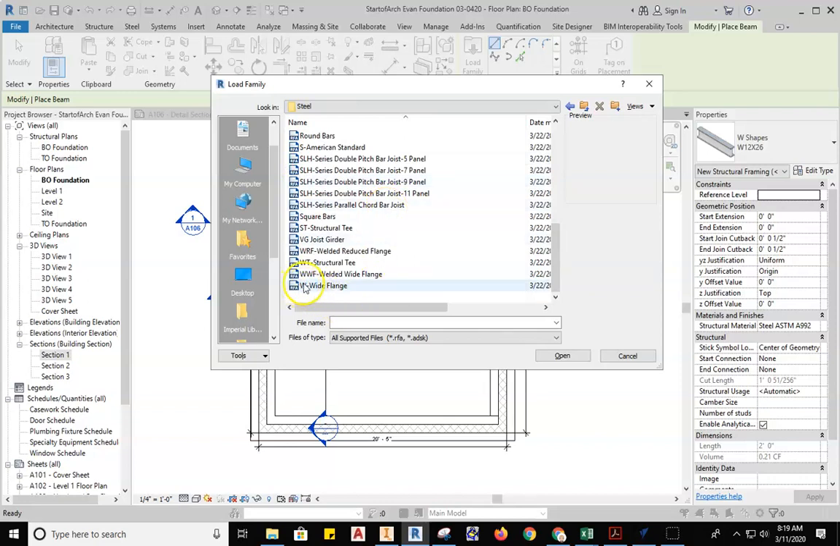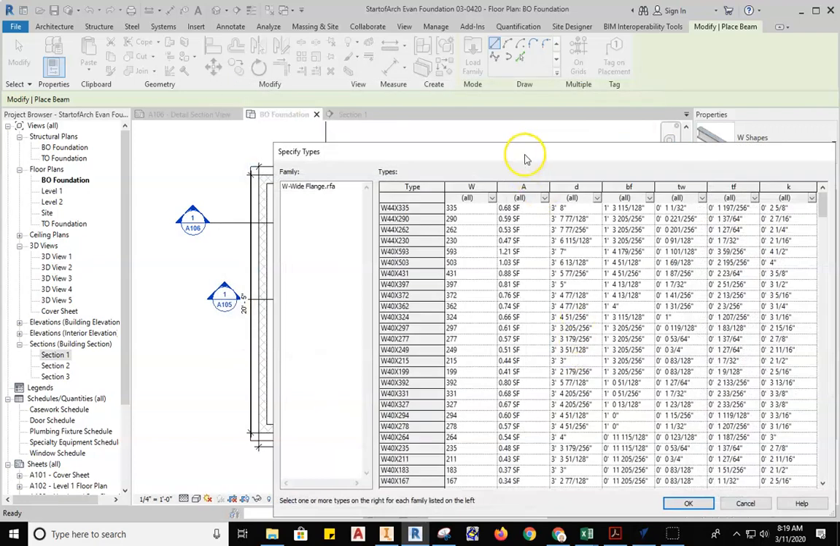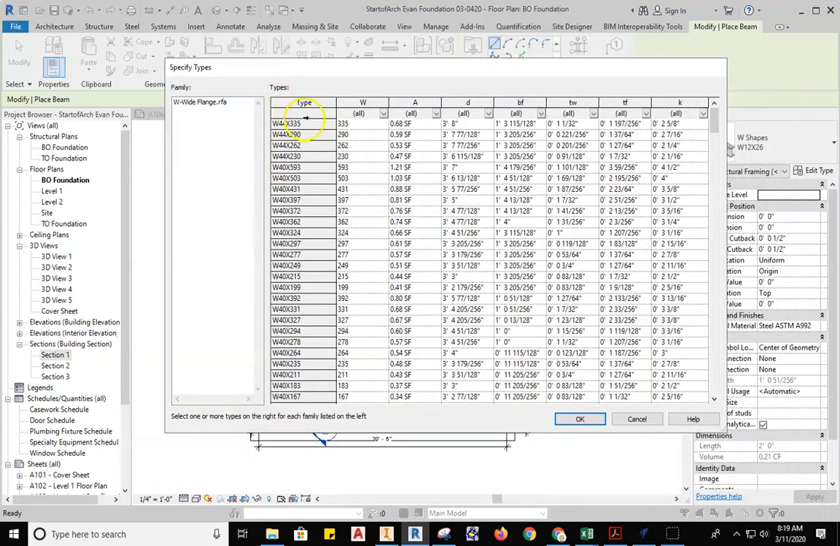So there they are. It says W wide flange. So this is a wide flange W beam. Little preview will pop up. That's what it looks like. And then we hit Open. Now this is the beam chart. This gives us a ton of different beams, starting with a W44. That means this is a beam that is 44 inches in height.